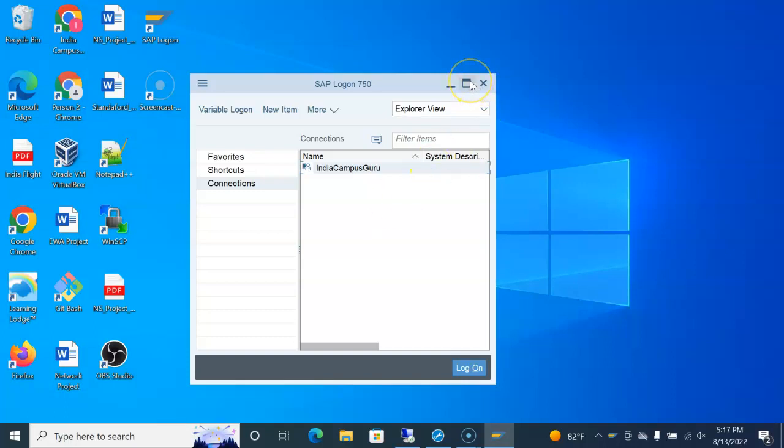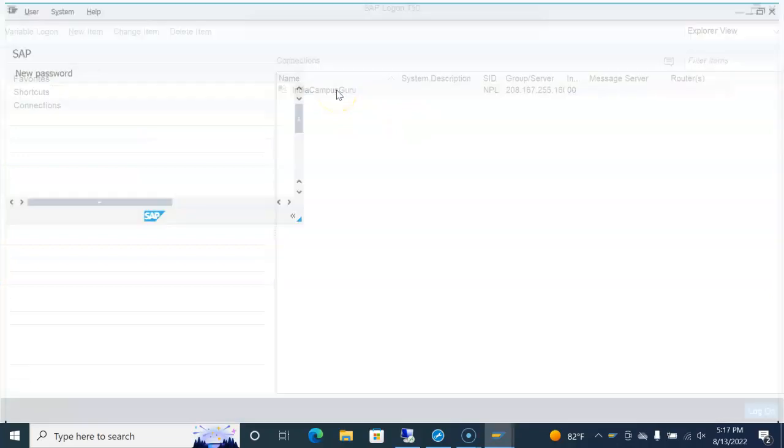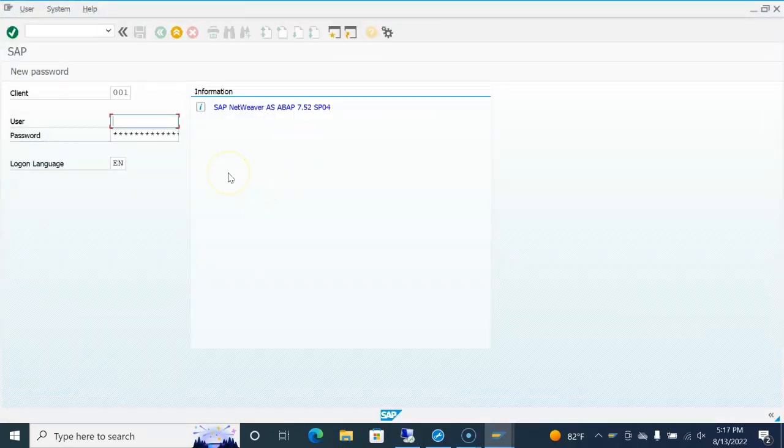As you can see, I have a system here called India Campus Guru, and if I double click, it would give me a logon screen, right? So you can see here there is a client, then there is a user, there is a password field, and then there is a logon language, right? So the client here, I think I didn't cover the client.